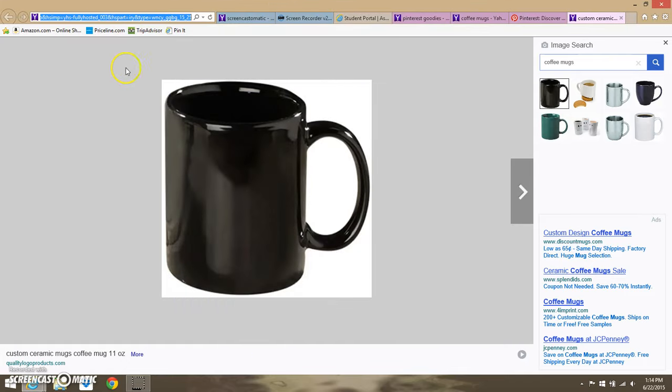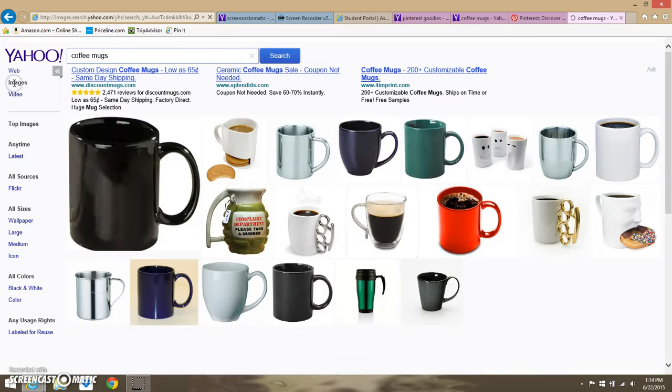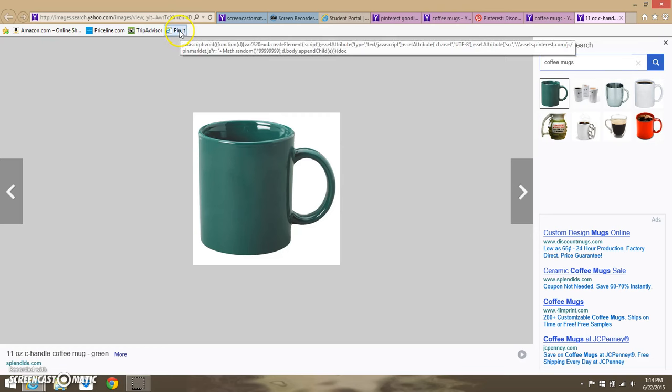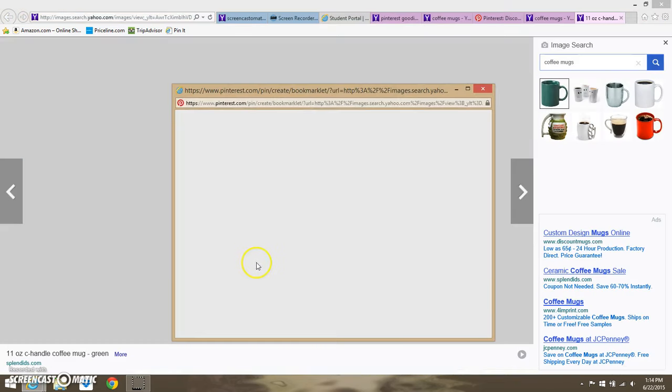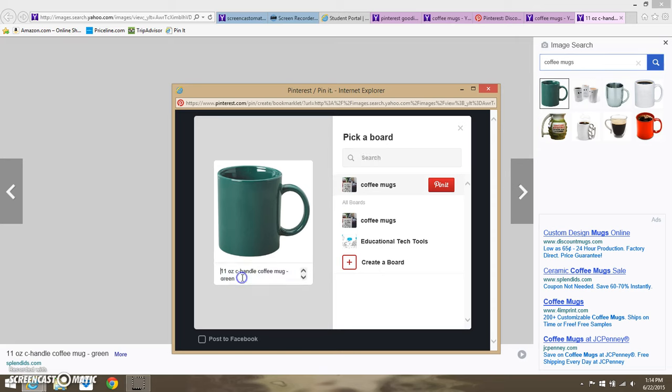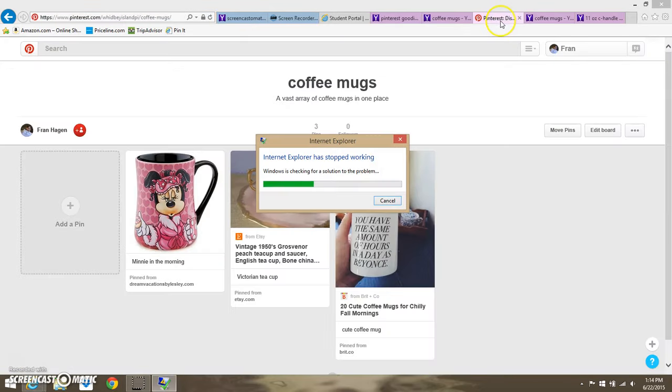I'm going to close this out because I'm going to want to find a second coffee mug image. This green one will work just fine. Again, pin it. And there we go. This time I am going to change my description, and I'm just going to put green mug. And I'm going to pin it to my board. And there we go. Close that out and go back to Pinterest. Click on my board.